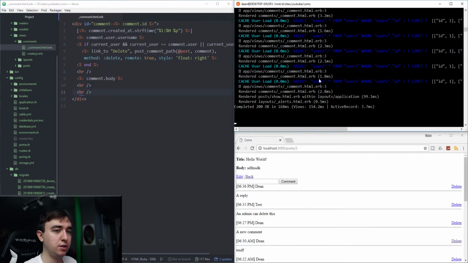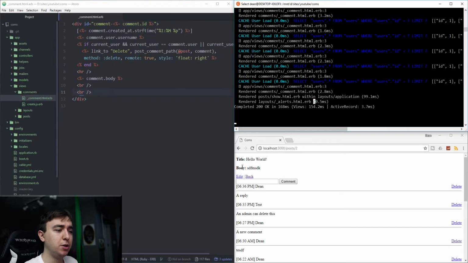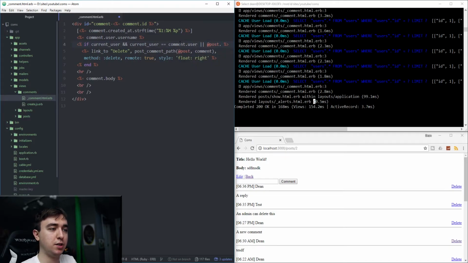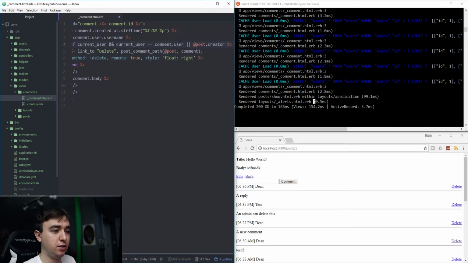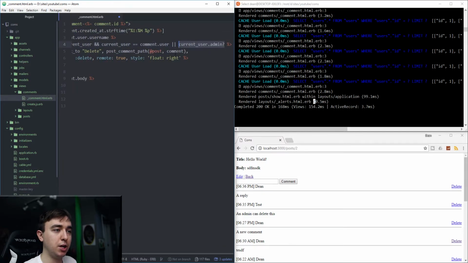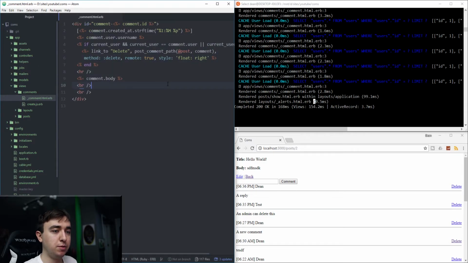And you could also do something where you specifically add a migration to the post. I guess, do we have that association? I don't think we set it up. So if the post is owned by a user, you could also check which user owns the post and do something like @post.creator equals current_user, something like that, so that the creator of the post is able to delete comments as well. But for now, that's good enough.